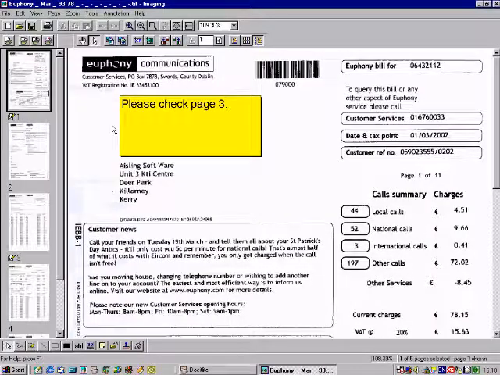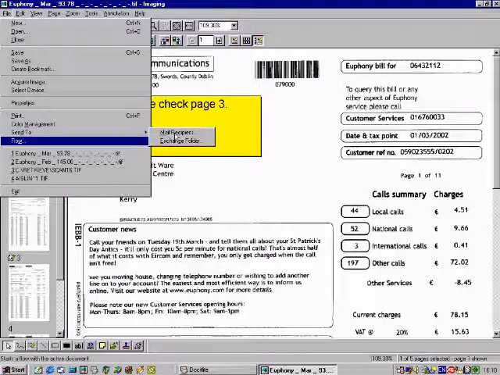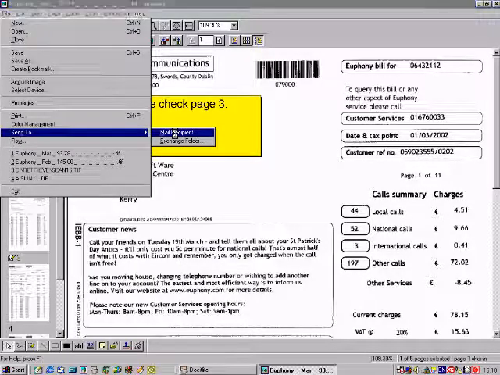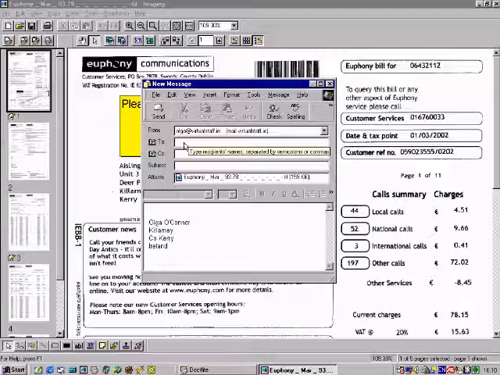We can print this document. We click File and Print, or we can send it as an email. We just click on Send To and Mail Recipient, and an email message is created with this file as an attachment. We simply have to type in the recipient's name and click Send.